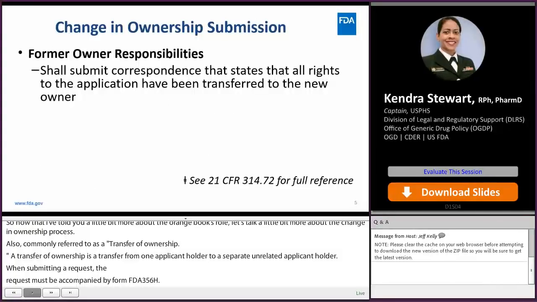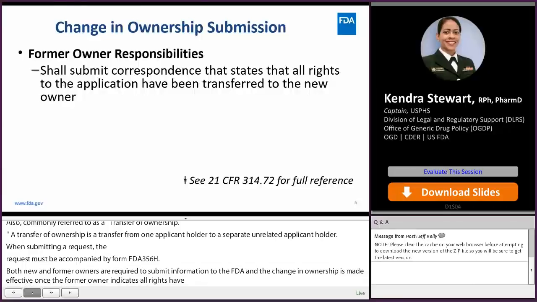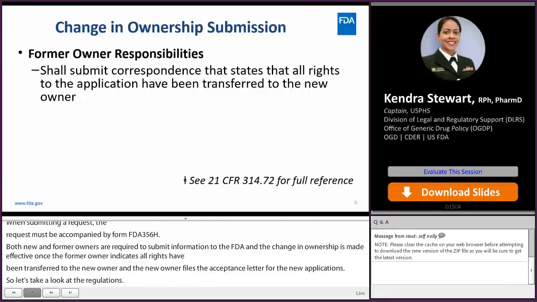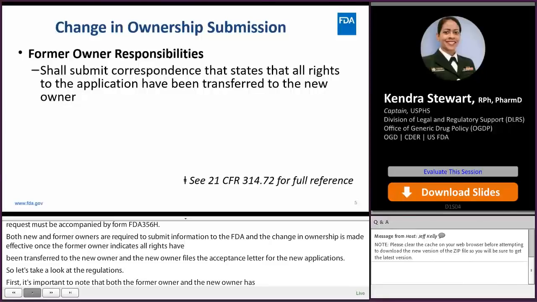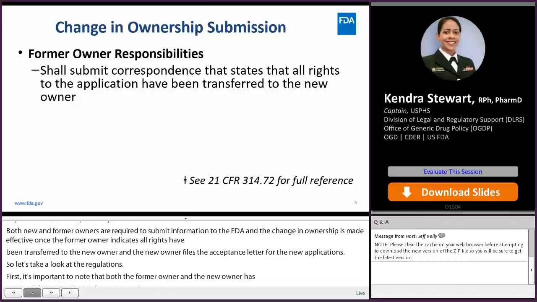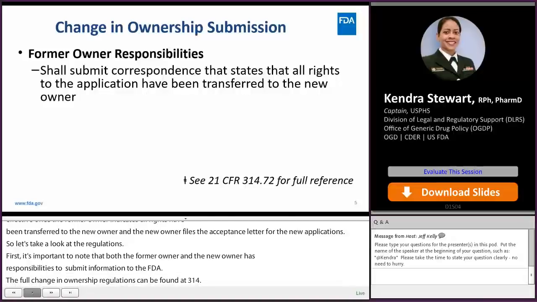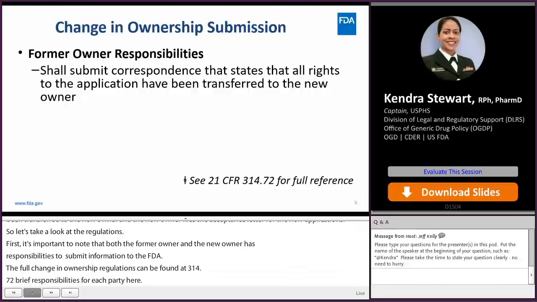So let's take a look at the regulations. First, it's important to note that both the former owner and the new owner have responsibilities to submit information to the FDA. The full change in ownership regulations can be found at 314.72. But I'll outline some brief responsibilities for each party here. So for the former owner, you shall submit correspondence that states that all rights to the application have been transferred to the new owner.